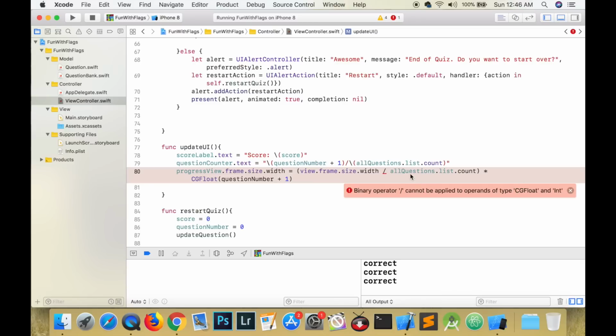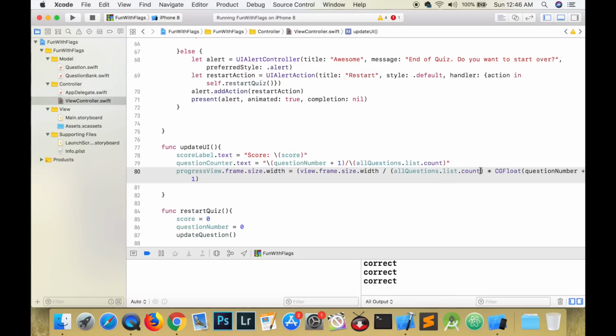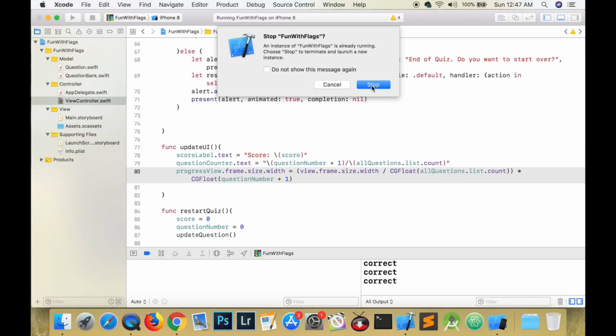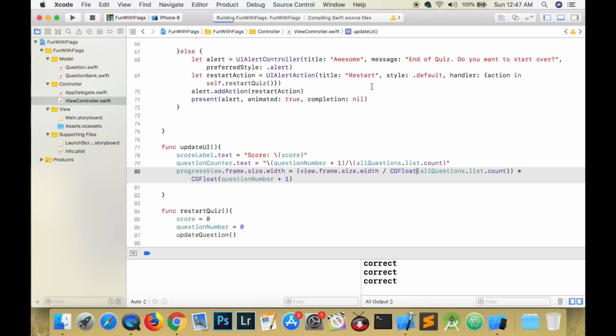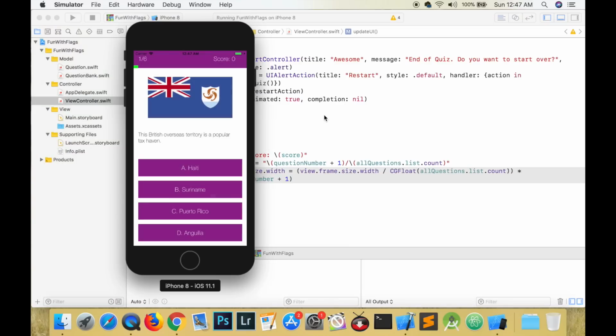So in order to multiply, you can't multiply a CGFloat by an int. So you have to cast question number plus 1 to a CGFloat. And you have to do the same thing for allQuestions.list.count because that returns an int, and we need to cast that to a CGFloat. Okay, the last thing that you need to do is run your app, and let's see if it works.